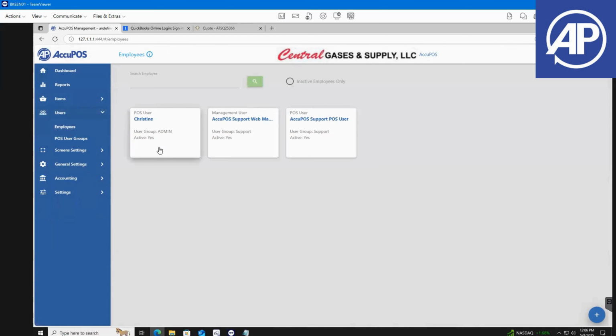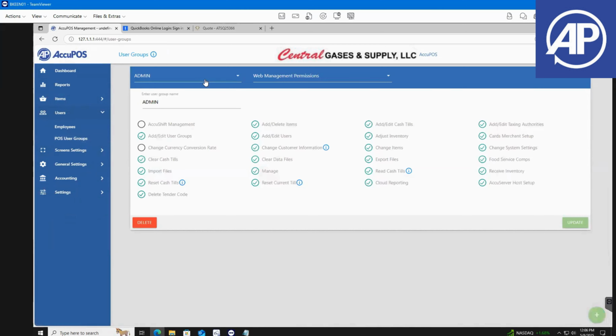Users here, this is how you have employees in here. So you can see myself, you would be able to have some settings in there and then assign them to a group. We have it by position, you can have it by name. This is all customizable. And there's 2 amounts of permissions you can have. This one's for the back end. So maybe you don't want me to be able to receive inventory or edit the cash tills or adjust inventory. You can take those permissions away.